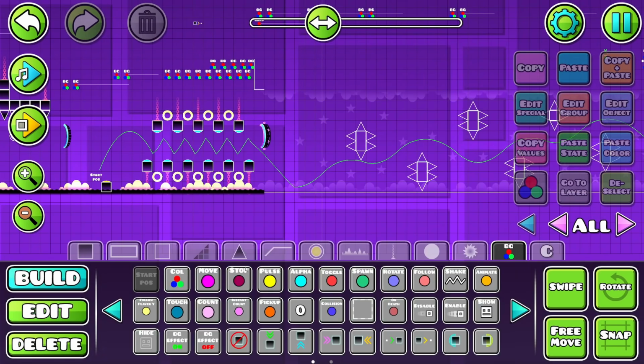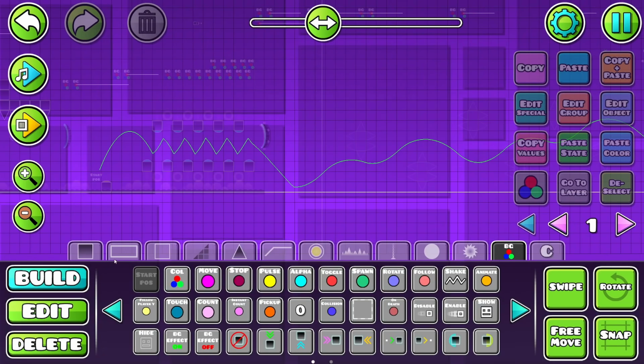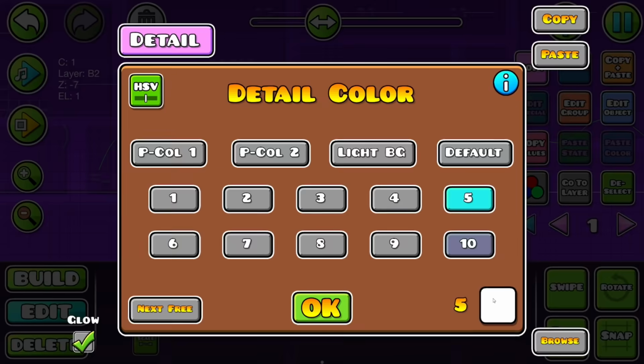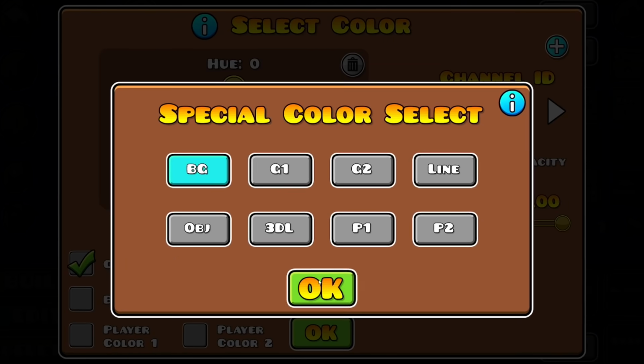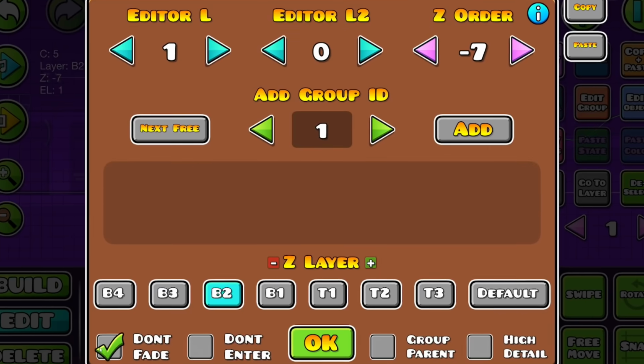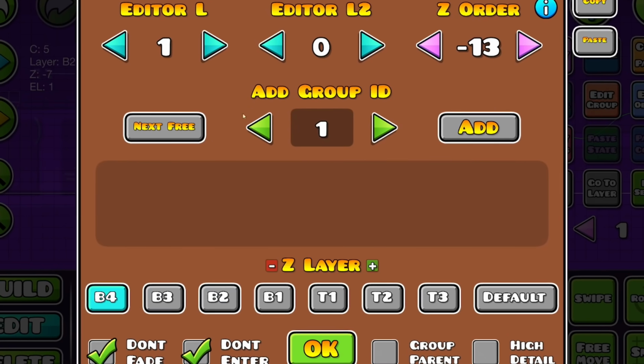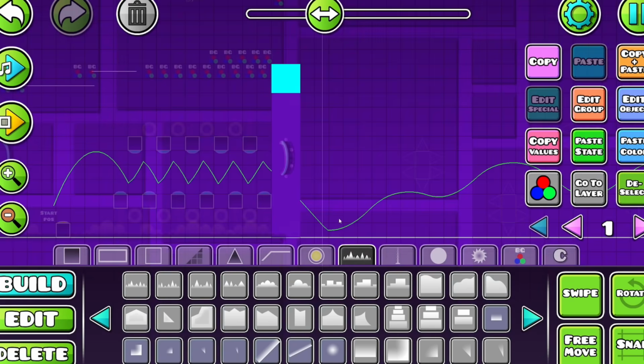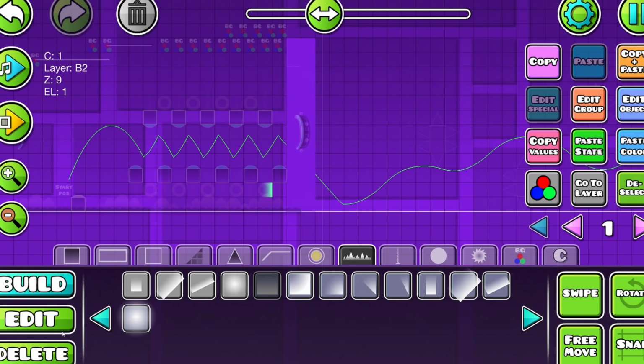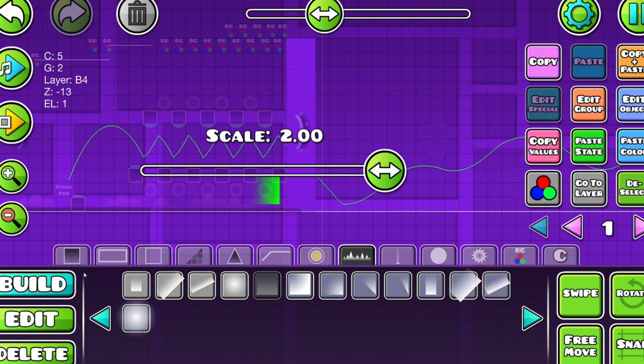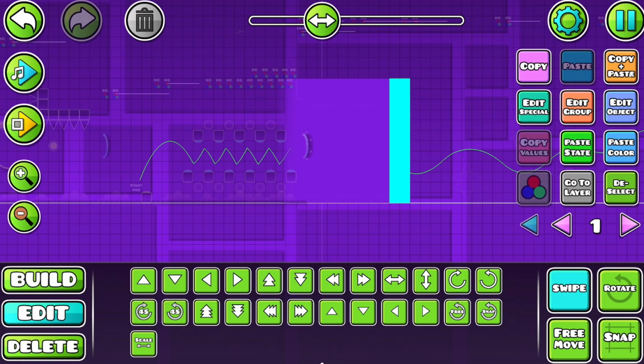Okay, so I want to move a gradient onto the background just so we have a plain color. So I'll make a new color channel that copies the color of the background, and we'll put this on B4. Don't fade, don't enter. A new group because it's going to move on. Yeah, that's like the other thing I'm not allowed to do, is just completely change the in-game background. So I got to make this myself. Good thing it's really easy to do.